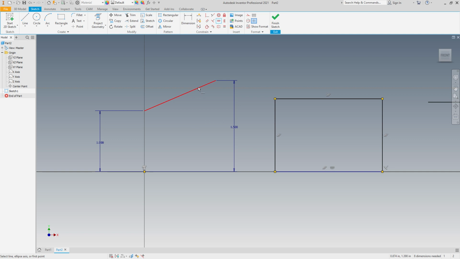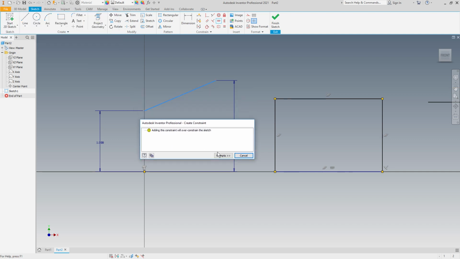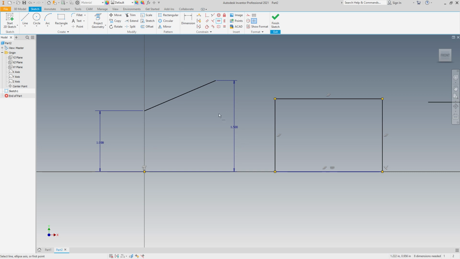So if I apply a horizontal constraint, I will receive this message, because with this configuration I cannot make this line a horizontal line. I will have to delete one of these dimensions. If I delete this, then I can apply a horizontal constraint. Now if I apply a vertical constraint, it allows me to do that because it allows me to keep the 1 inch dimension in here and the 1.5 dimension in here.